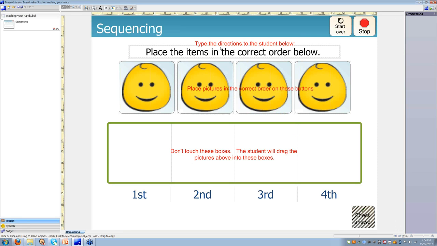It again gives me the directions that I need to follow in order to quickly and easily populate this. So let's put, it says, type the directions to the student below. This is where we type the directions. And it's already got some there, so let's leave those. Place the pictures in the correct order on these buttons.